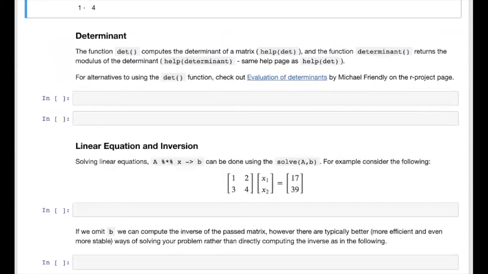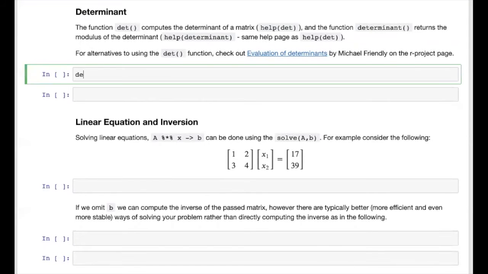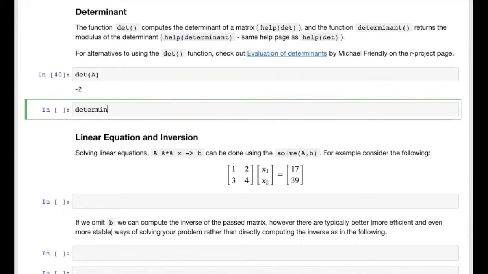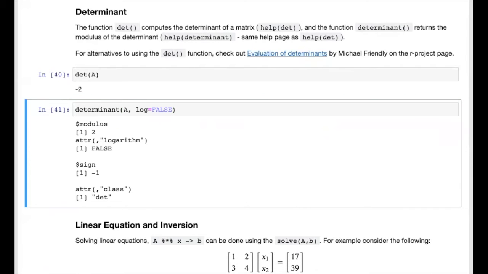The determinant of a matrix can be computed using the determinant function, det. Or you can use the determinant function, spelling out the word entirely, to return the modulus of the determinant. Now I'm setting the logarithm argument to false here, so that it does not automatically take the logarithm of the result. Now for more information on determinants, there is a link here to a page written by Michael Friendly on the R project website. You can also check out the built-in help by typing help det, which will provide details on both of these functions.